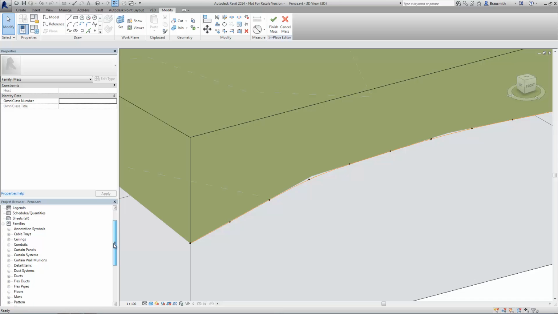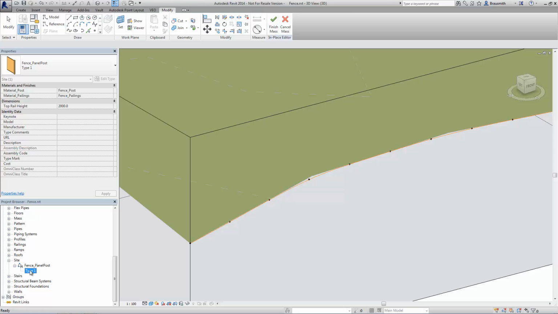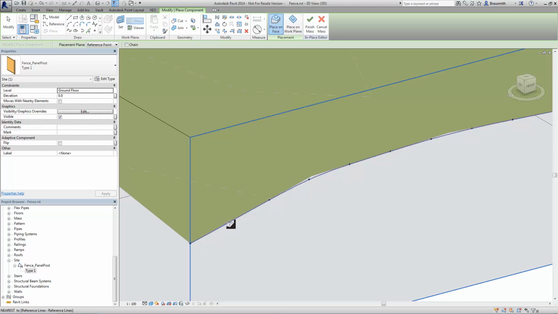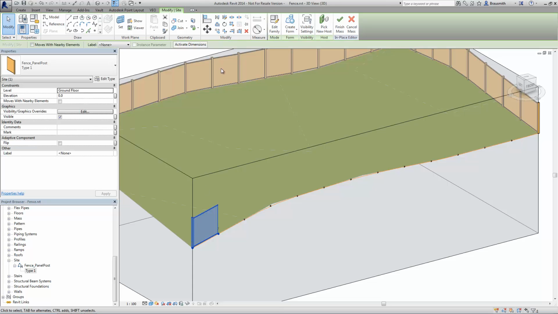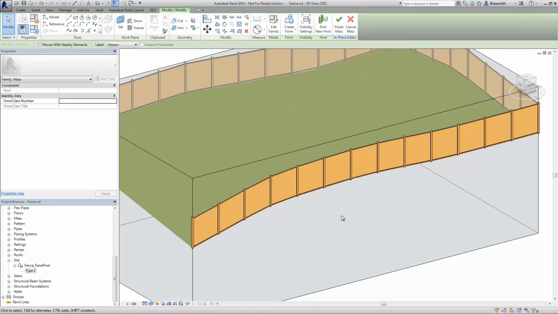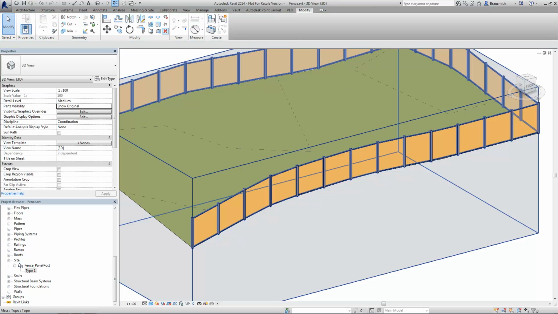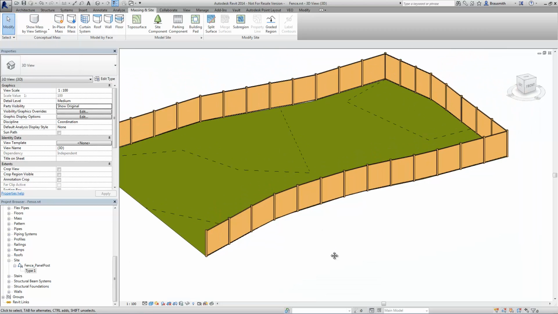Now it's just the same process as what we did in the railing example. We grab our adaptive component. This time it's a fence with a panel post. I'm going to place it on the first node, the second node, picking it, and then using that same Repeat tool up on the ribbon. Let's give it a moment to calculate. There we have it. Allow me to finish the mass and then hide the mass through the use of this Show Mass by View Settings option again. And there we have it.